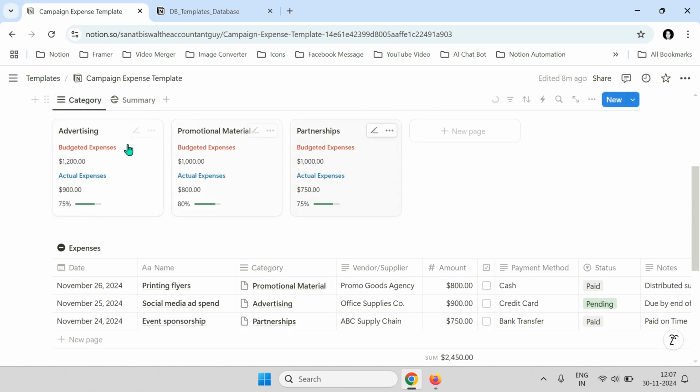So first of all, you can define the category. You can update the budget expense from here by clicking on this and defining the expense. And the actual expenses are being pulled from this table that we have at the bottom.